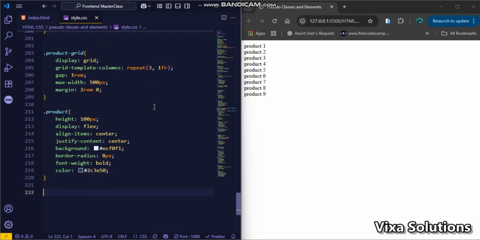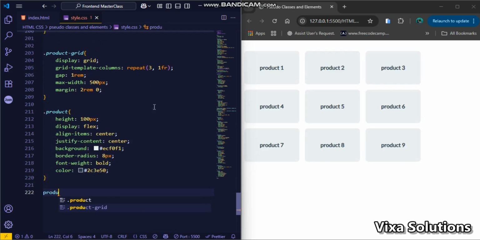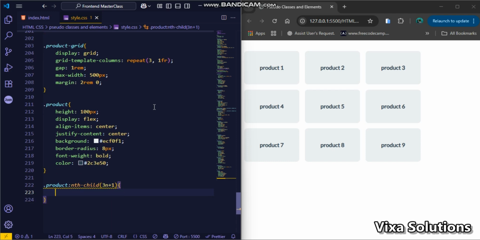Now let's create patterns with nth-child. Okay, so select the product and let's say nth-child. So inside of it, let's say 3n plus 1. Okay, I'm going to explain this. So it targets items 1, 4, and 7. So every third starting from first, right?